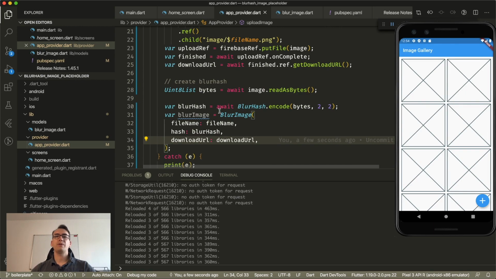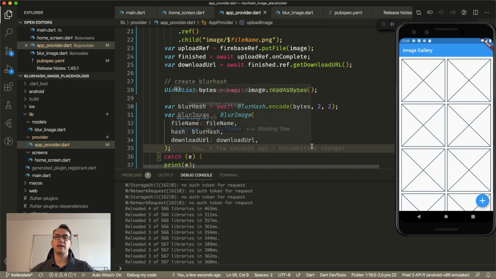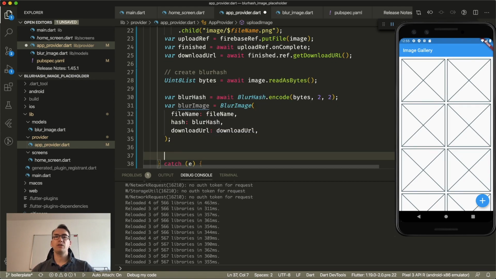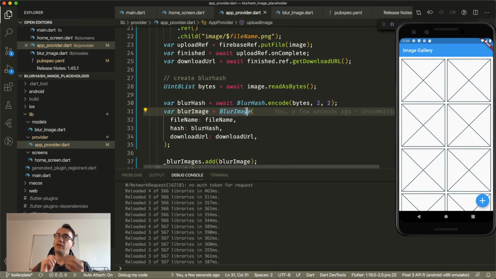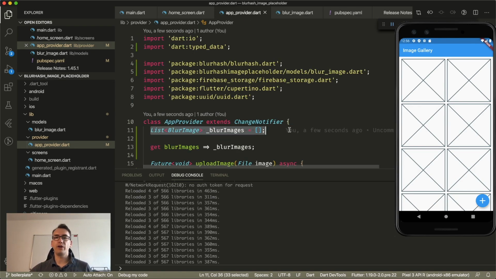Now we create the blur image down here. And as you can see, we got the download URL from up here, where we get it from the reference. And also what we get is the file name and the blur hash that we created seconds ago. And now I want to add the blur image to our list that we already created. So now whenever we upload an image, we add that to this list of blur images.